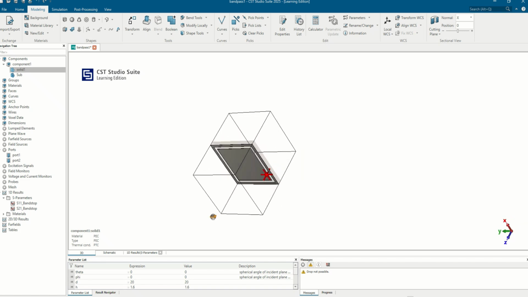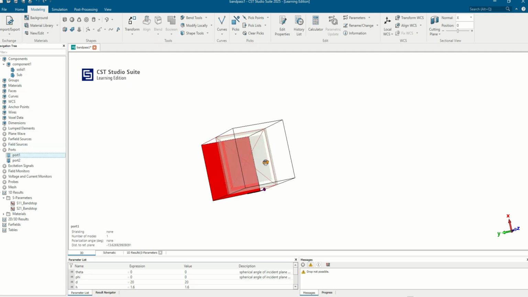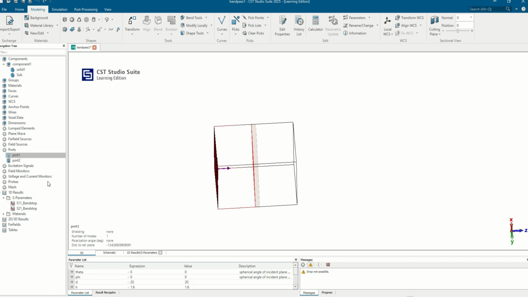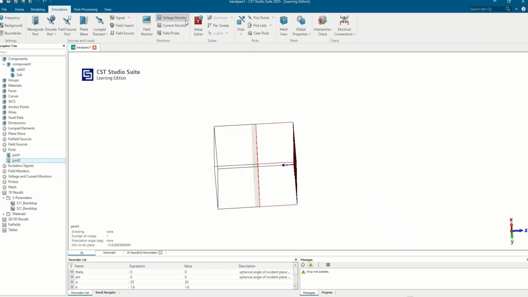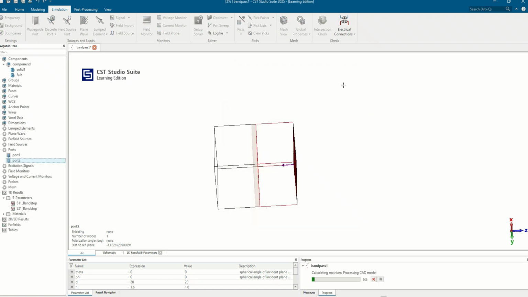So our expectation is that we should get a band pass response from this structure. I'm just going to check whether the ports are okay, as I haven't changed the frequency. The port de-embedding will be okay, and I'm just going to start the simulation. It may take some time.